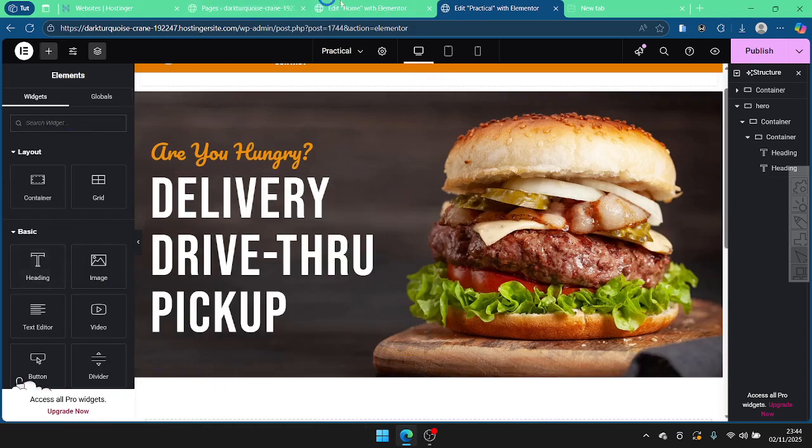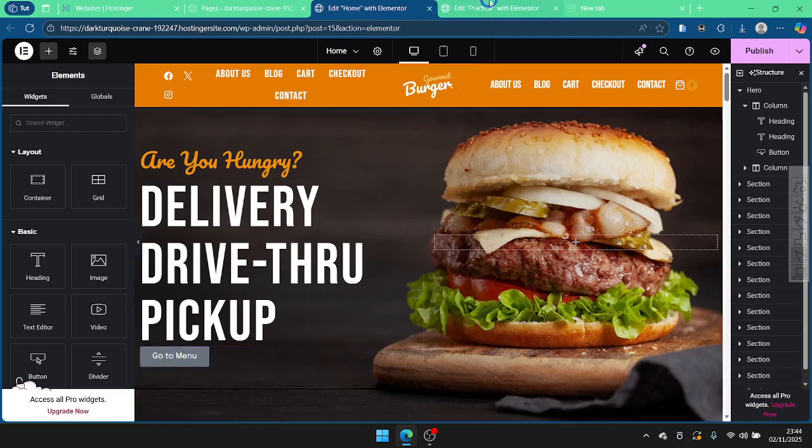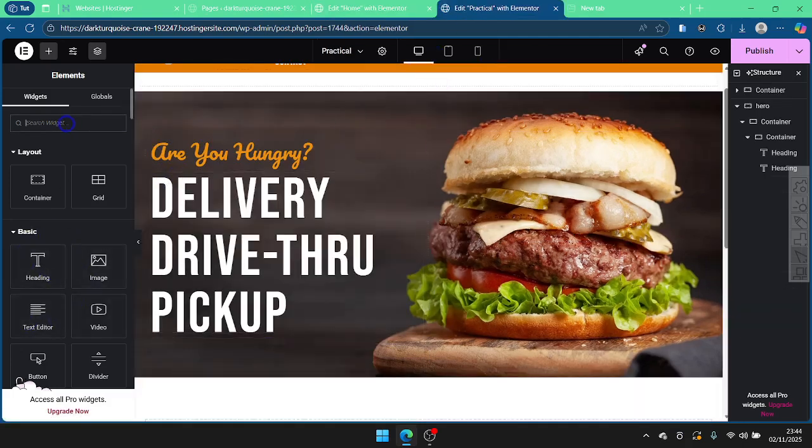Then how do we have the button? We also have a button here, which is go to menu. Just come here, search for button. You can search for it or scroll.